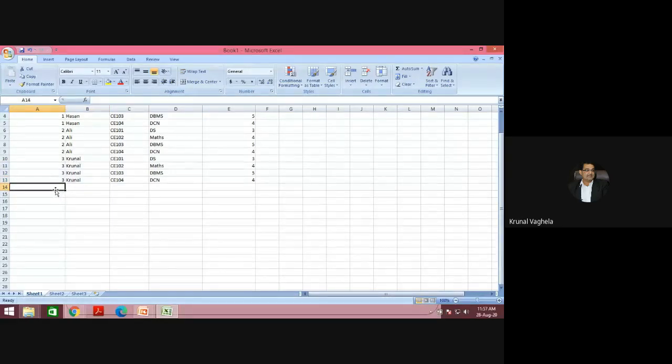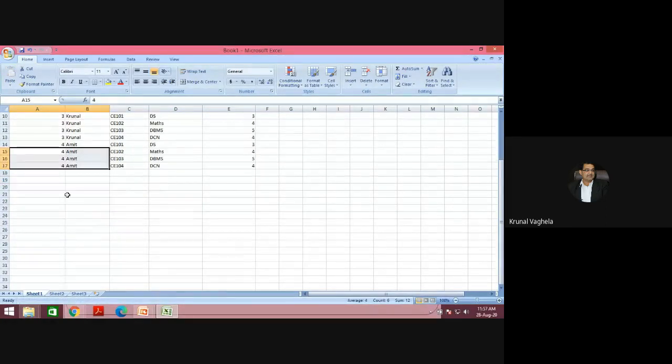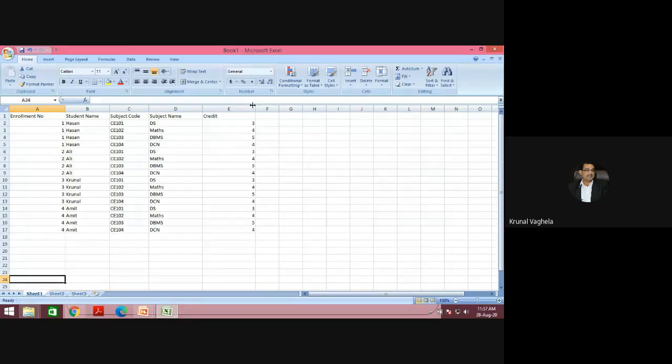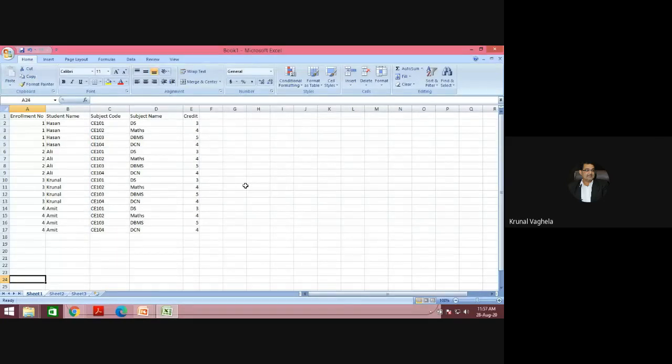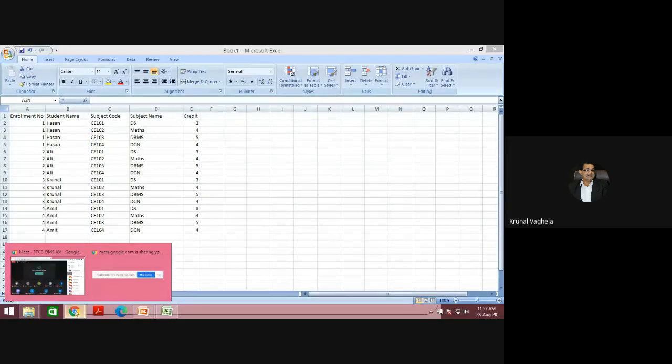Now, for example, Amit. Amit is studying the same subject. Like this, the class has students, and a list of 60 students. So this is the design. Now tell me, is this a proper design? Is this a good design? If yes, then why? And if no, then why?